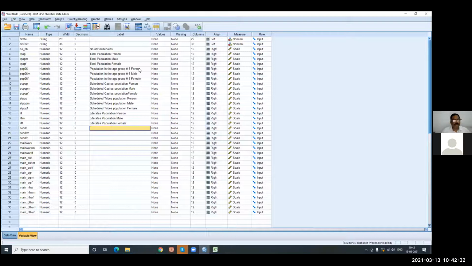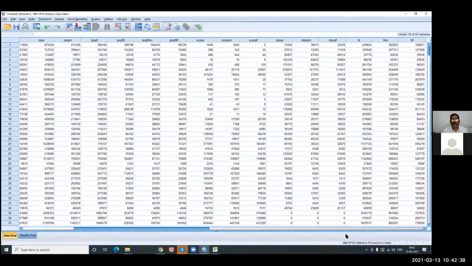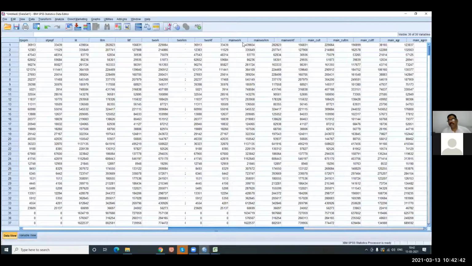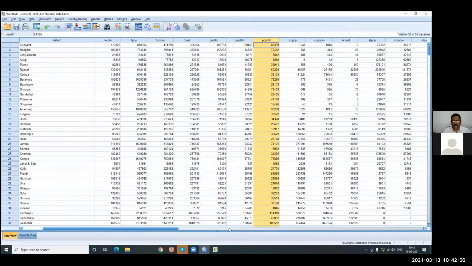Now, all right. So we have some labels here now. Okay. Now, let us straight away start creating some indicators. These are your variables: number of household, total population. Okay, the data in raw format. These variables. Now, I'm going to create some indicators out of this. So let us create.